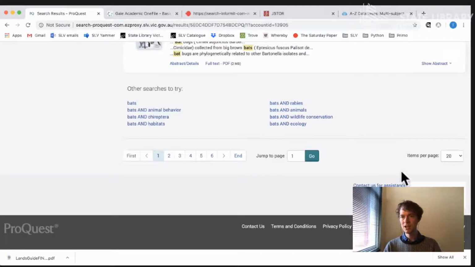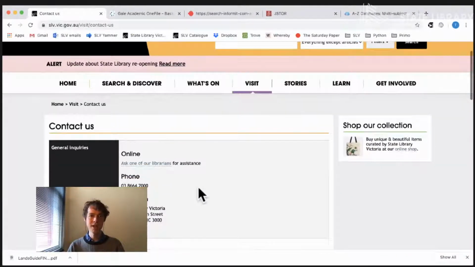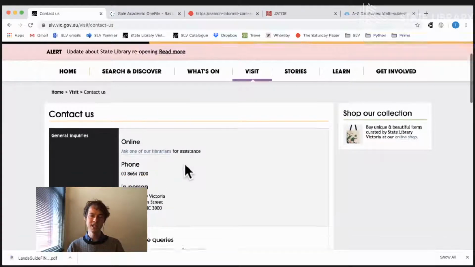There's the State Library logo down here in the bottom right-hand corner. And next to that is the Contact Us for Assistance. So if you're ever having technical issues with a database, or you need some help with your research, if you just click on this link here, it'll take you back to the library's Contact Us page. And there's a few options here of how you can get in touch.